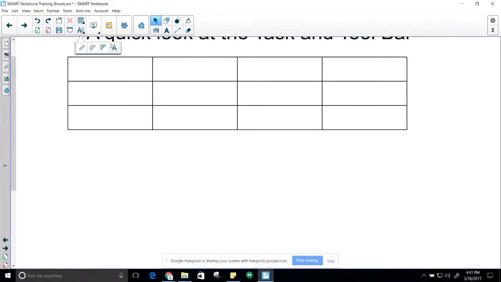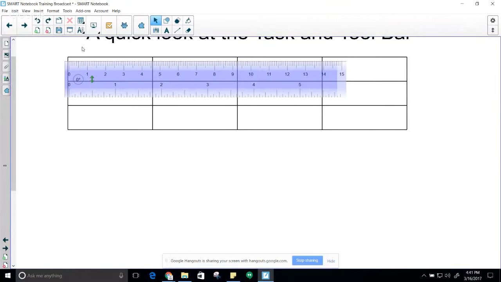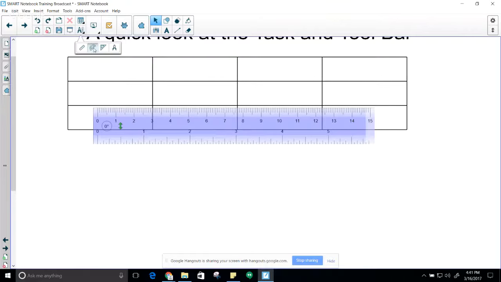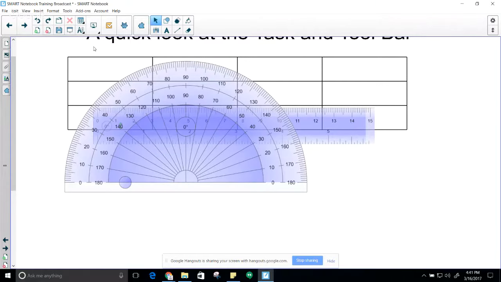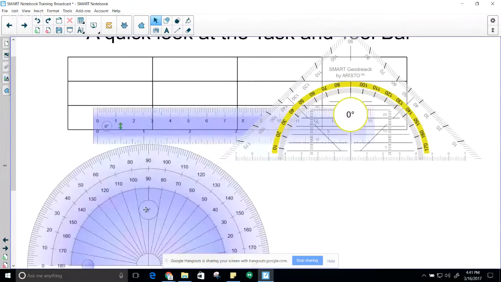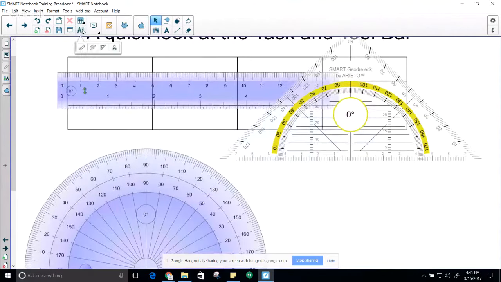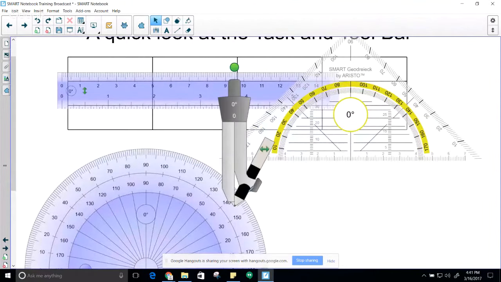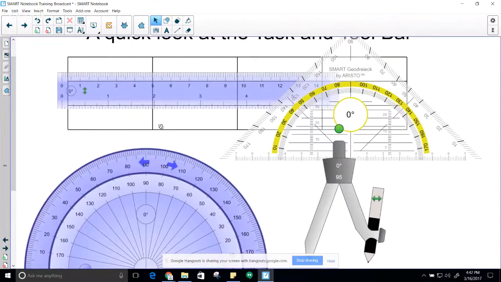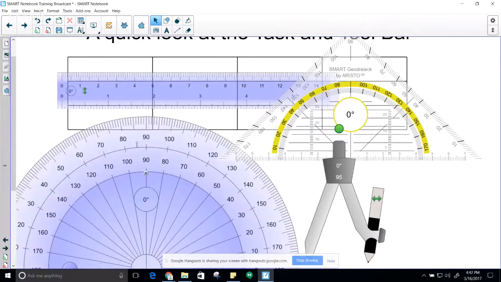You can also add your math tools in if you're working within math. As you can see, you've got all your basic math tools that will work with this. And you've got your compass. A lot of these tools don't mean anything unless you're working in math. So, let's move on along and take a look at some of the things we've got.